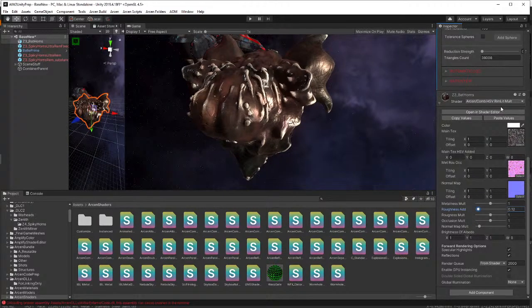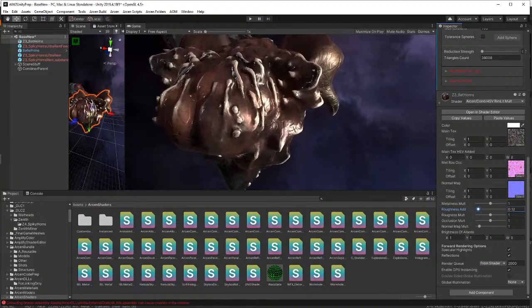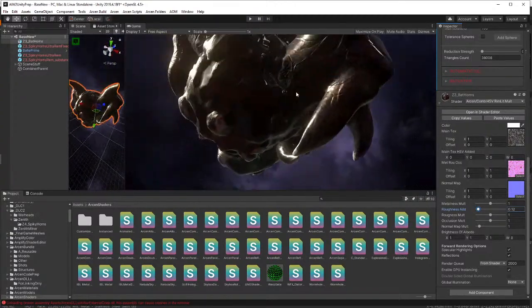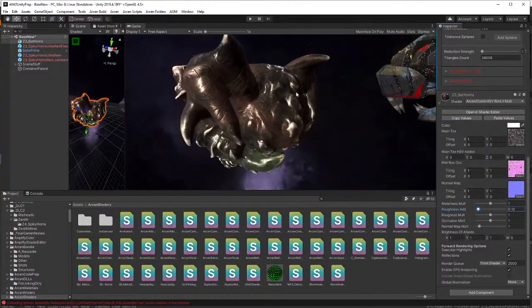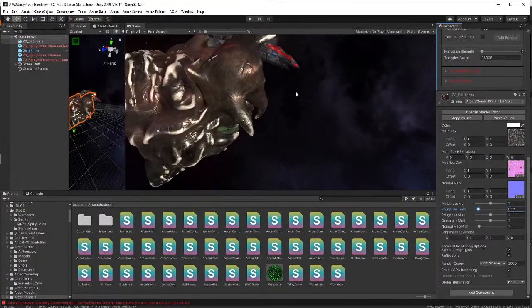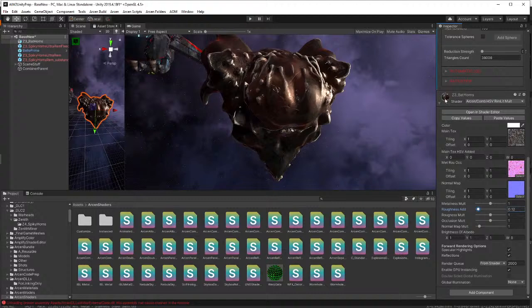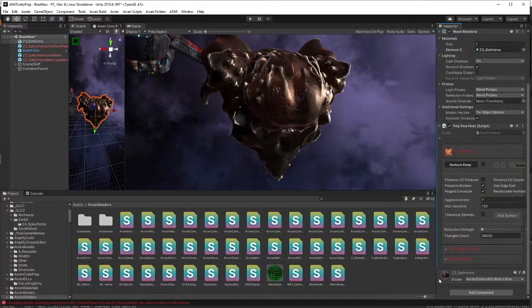I'm going to rename this. Oh God, that takes so long. I'm not going to rename the shader right now. So, okay, this is LOD0 for this model. That is done. Shader will be consistent with all of them.